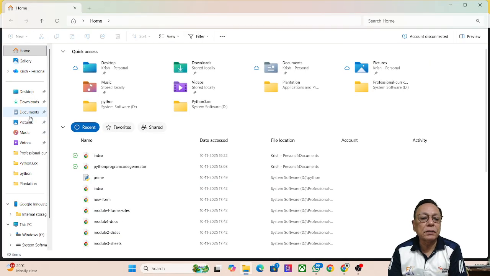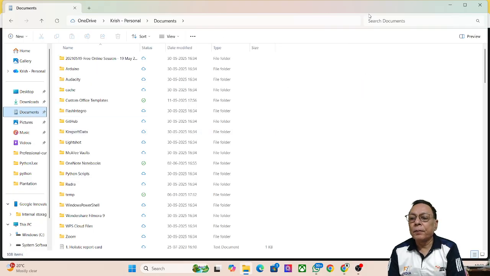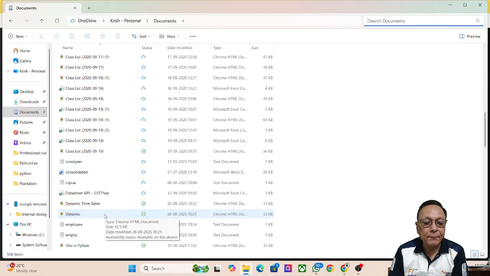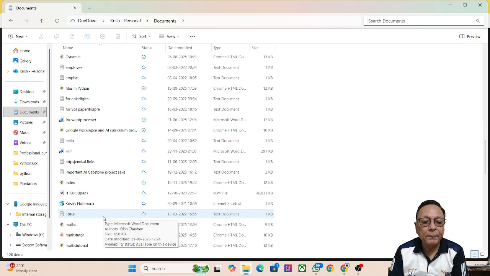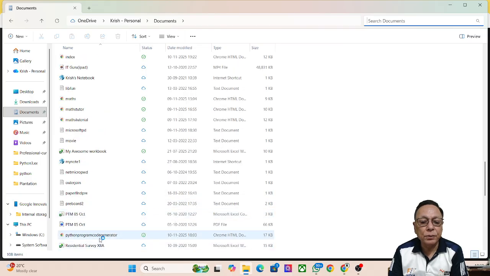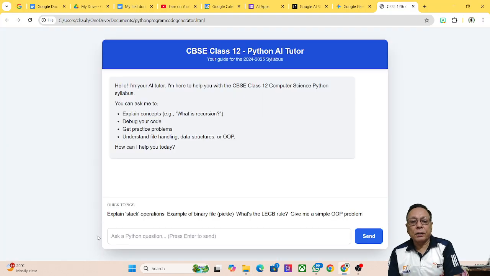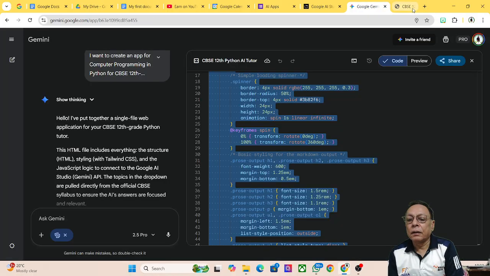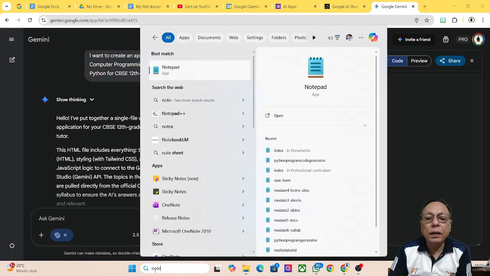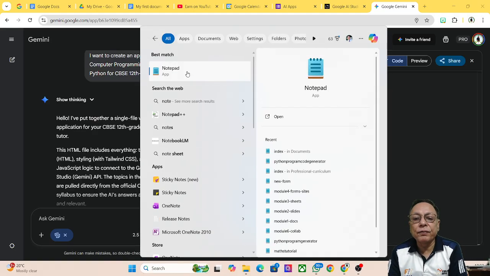So, here this is in documents. So, see Python programming code generator. So, it's not that. So, I'll look into the notepad once again, and now I'll save.